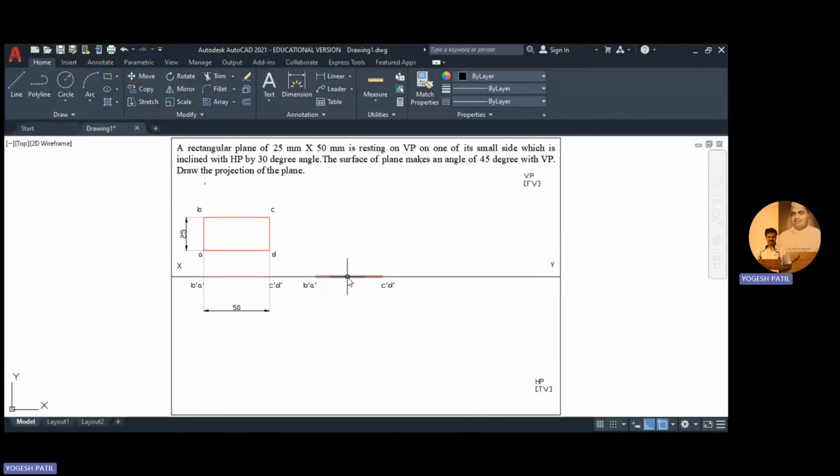Now we have to make an angle of 45-degree with this line, and this angle is with the vertical plane. So it means this line should tilt in a downward direction. For that purpose, select the line along with the nomenclature and click on the rotate command. It asks you to select the base point. Read the command line, specify base point. We have to keep this A dash B dash or B dash A dash on XY. So I selected this as the base point, click on it.